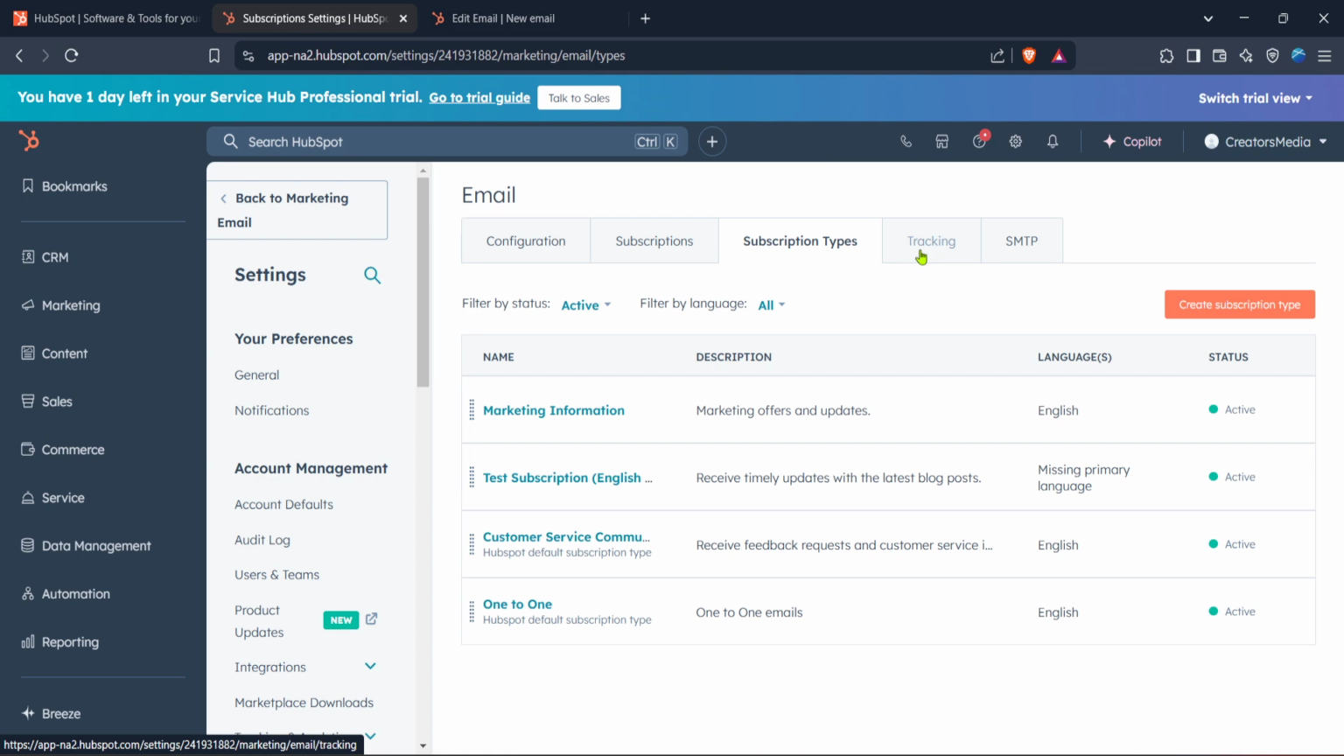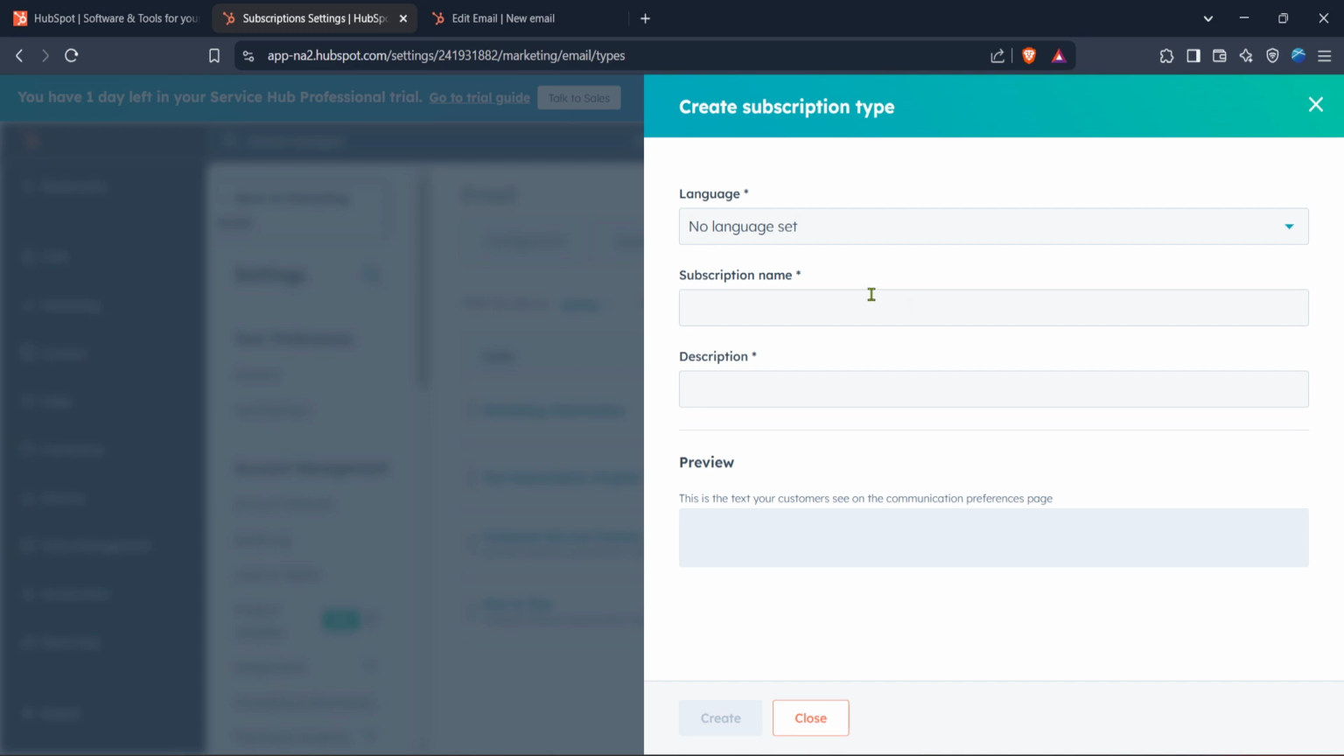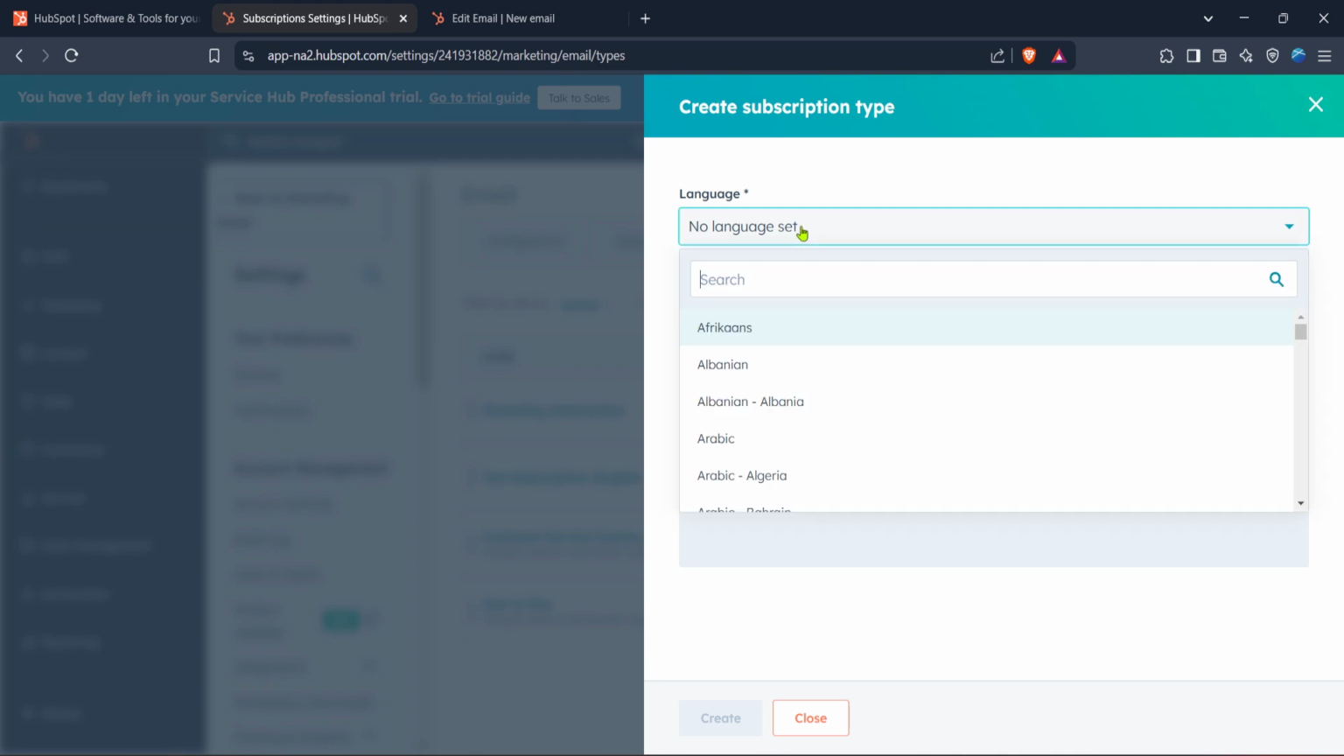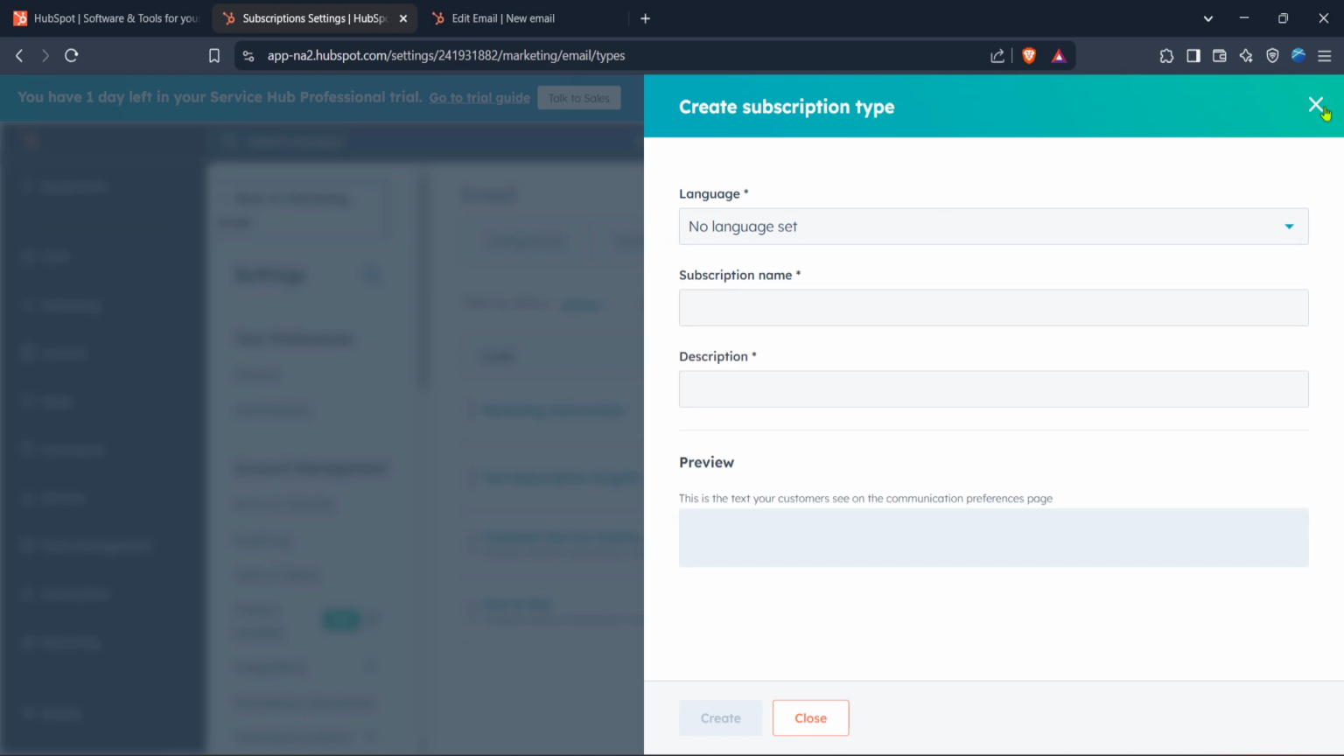This section is vital because it allows you to categorize your email recipients based on the type of content they prefer to receive. Classifying your audience in this way not only increases engagement but also ensures compliance with email subscription rules and regulations. To create a new category of newsletter content, click on Create Subscription Type.